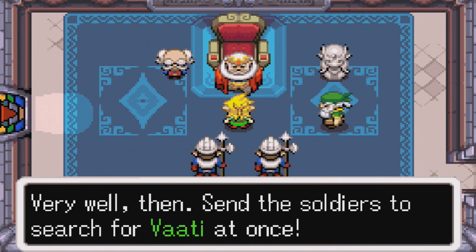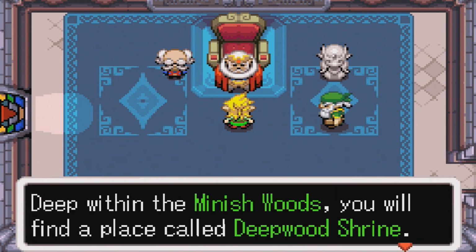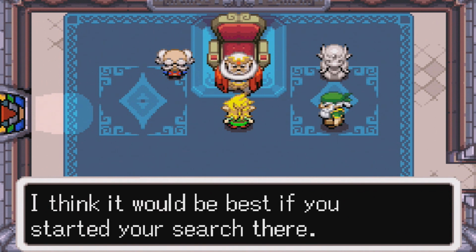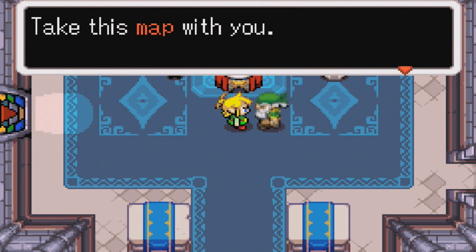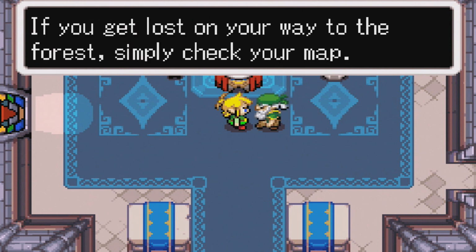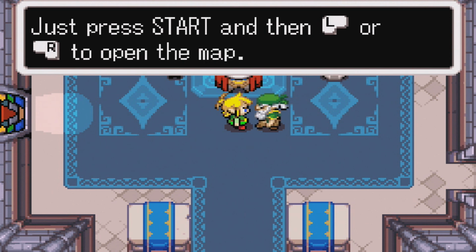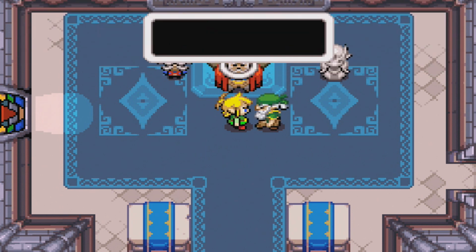Very well then. Send the soldiers to search for Vaati at once. Deep within the Minish Woods, you will find a place called Deepwood Shrine. Once humans and Picori shared that shrine as a meeting place. I think it would be best if you started your search there. Take this map with you. If you get lost on your way to the forest, simply check your map. Just press start and then L or R to open the map. I've marked the location of the forest for you. Good luck and be careful.